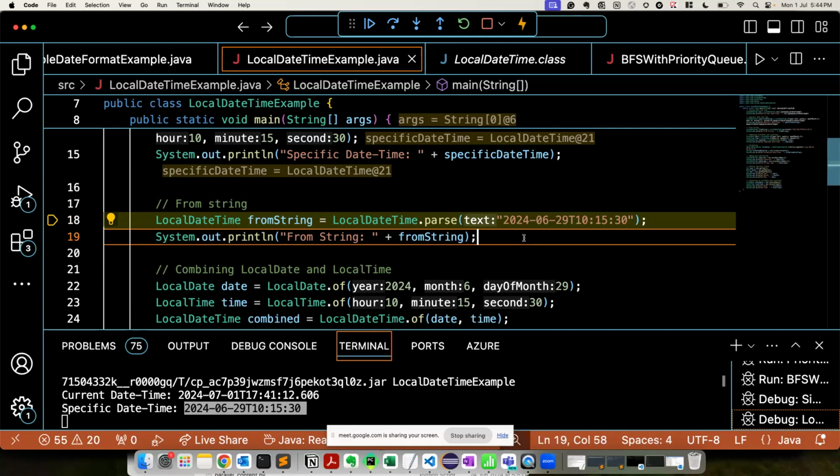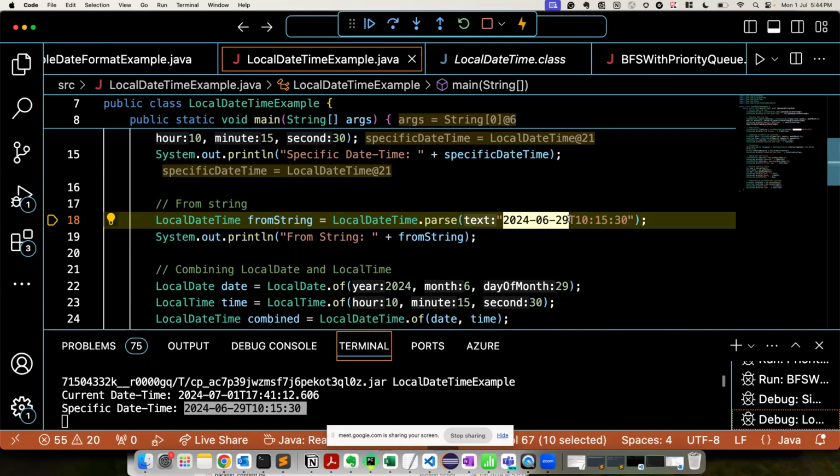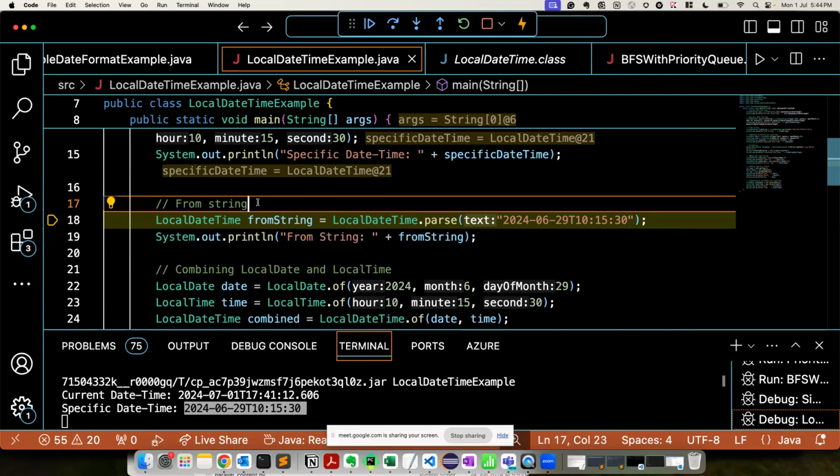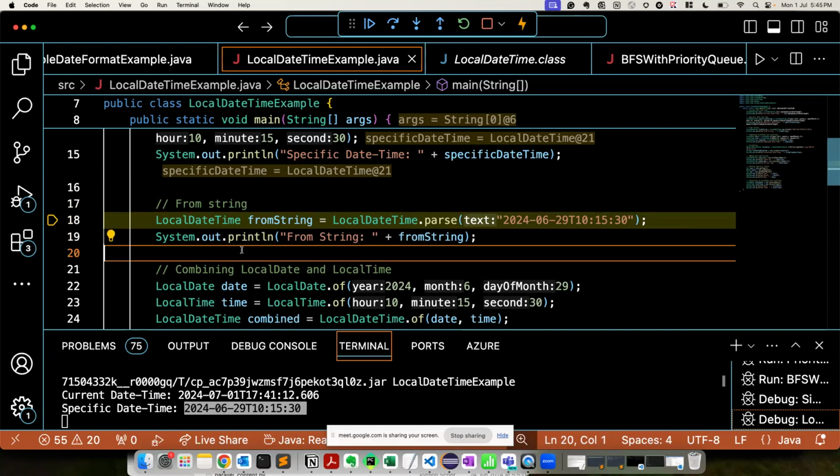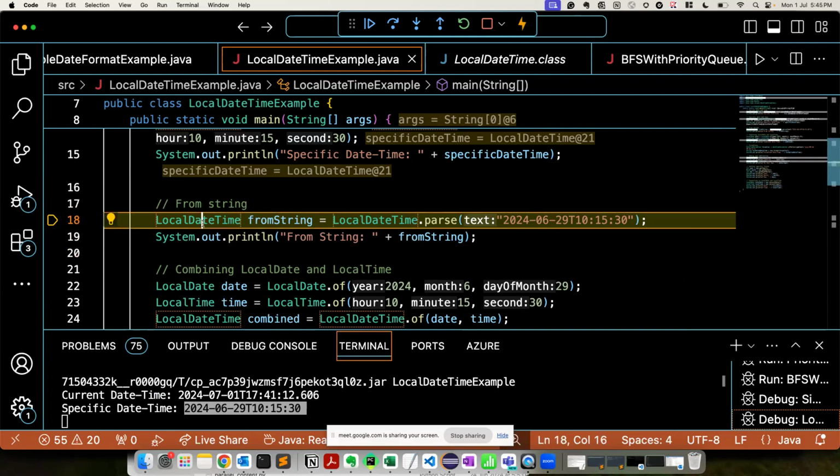What we are doing here is passing a string, and the date will be of this format. It is the date in string format. What does it denote? It is 29th June 2024, and the time is 10:15:30. So it will take this string and create what? Integer? Where are you finding the integer? It is a LocalDateTime object, right? Where is the integer here?